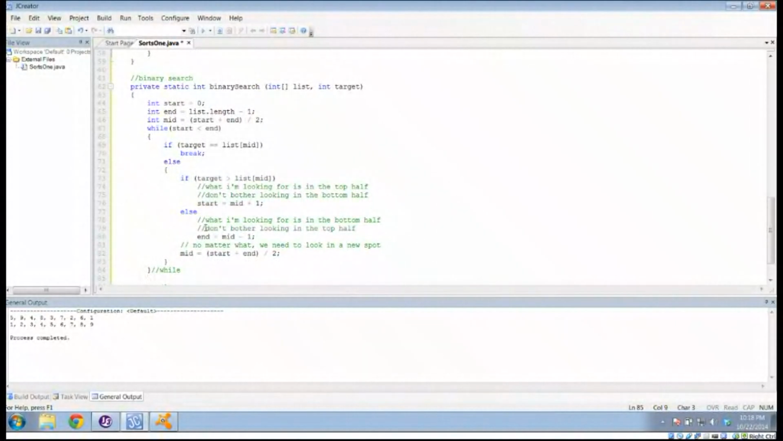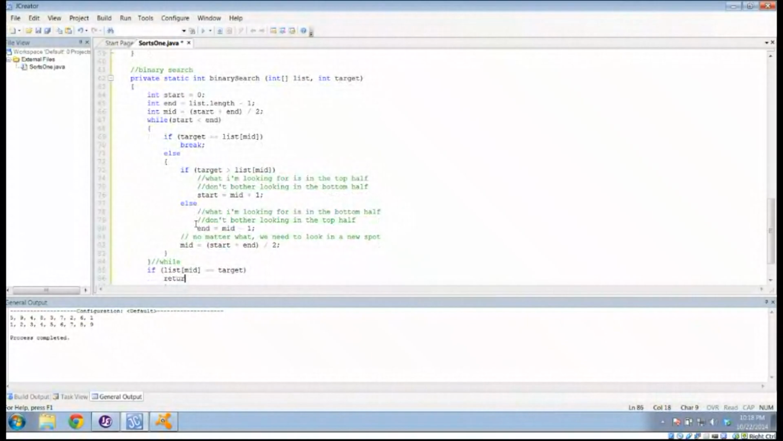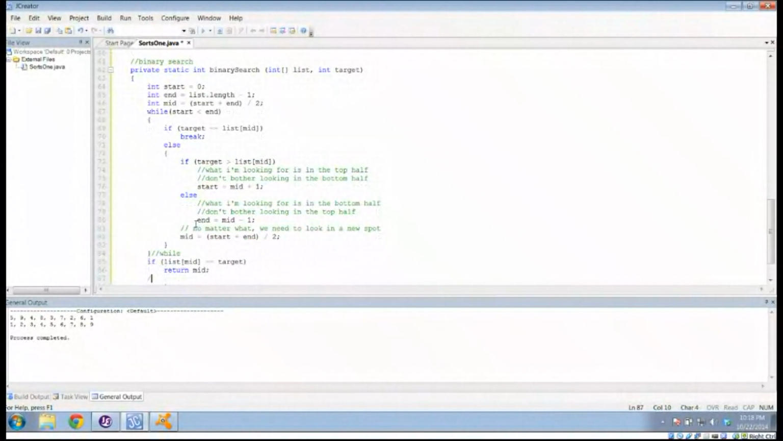So when I make it to this point, two things are going to happen. Either what I want is in the list, and if it's in the list, I want to return mid, because mid is pointing right at it. So if what I'm looking for is at mid, so if my target is there, then I want to return mid.